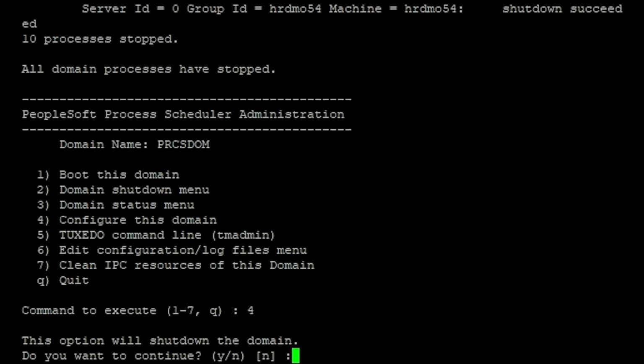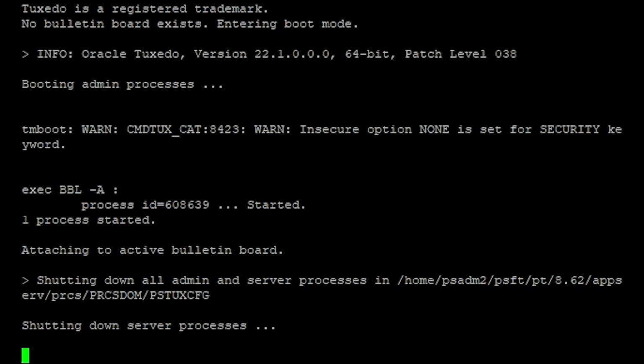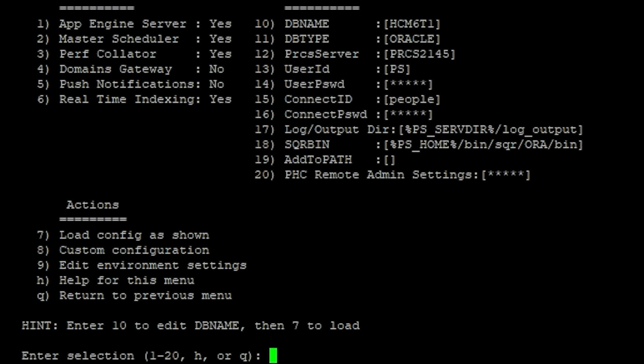We need to configure the process scheduler. This, of course, is for your PeopleSoft admins. The process scheduler needs to be updated to enable RTI. Shut down the process scheduler, enter the configuration menu, and make sure that real-time indexing is set to yes.